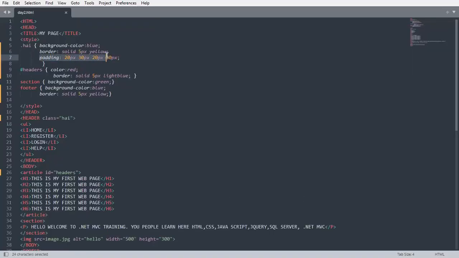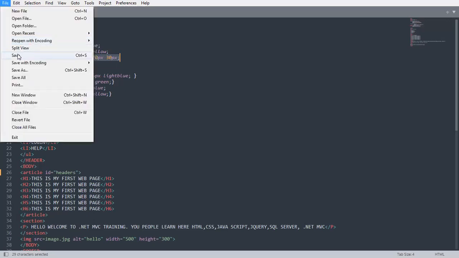See here how we can specify padding. That is the padding 20px, 30px, 20px and 30px. So this is the way I want to include the style for this HTML web page. That is the padding 20px, 30px, 20px and 30px. Top, left, bottom, right. So here you want to save now.